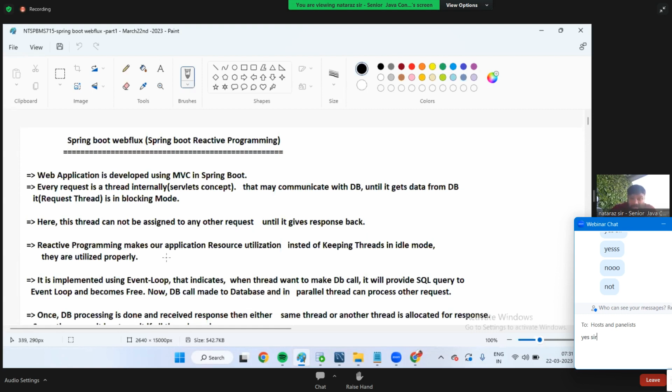Reactive programming improves our application's resource utilization. Instead of keeping threads in idle mode, they are utilized properly. Whenever a thread is idle, that same thread will be utilized for another request. That means one thread tries to do multiple jobs, guys.